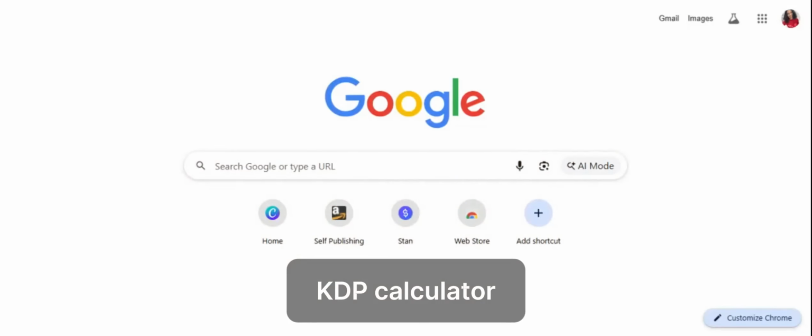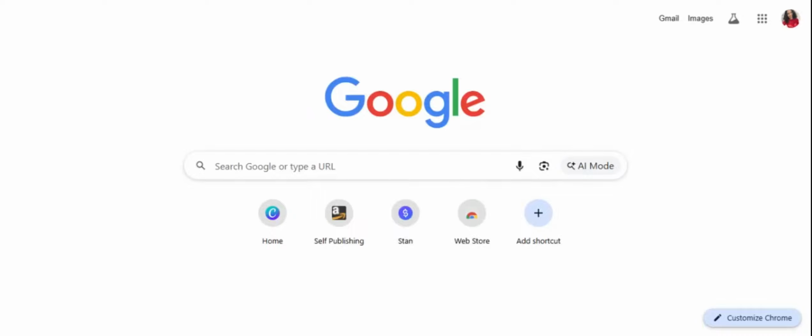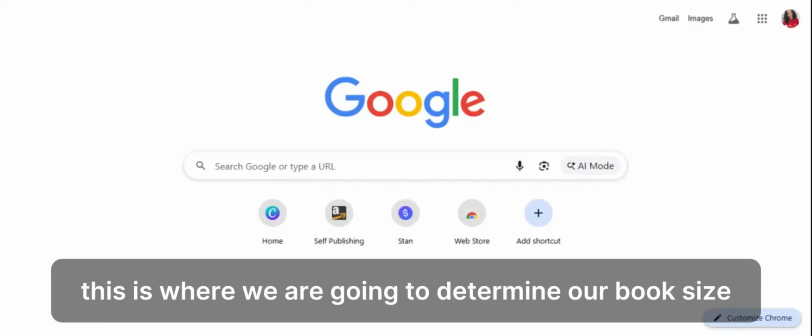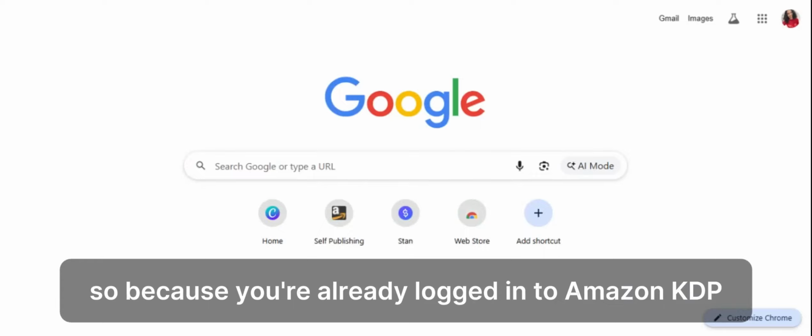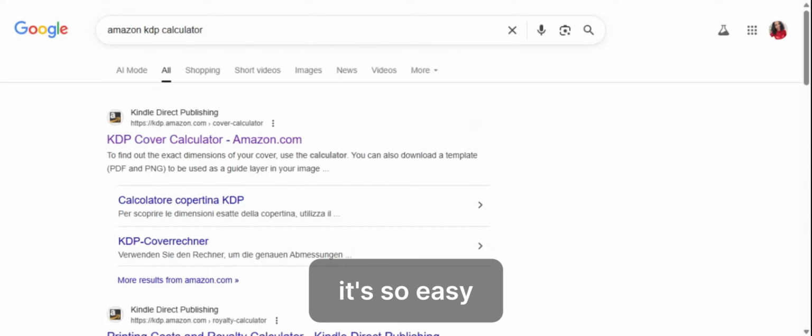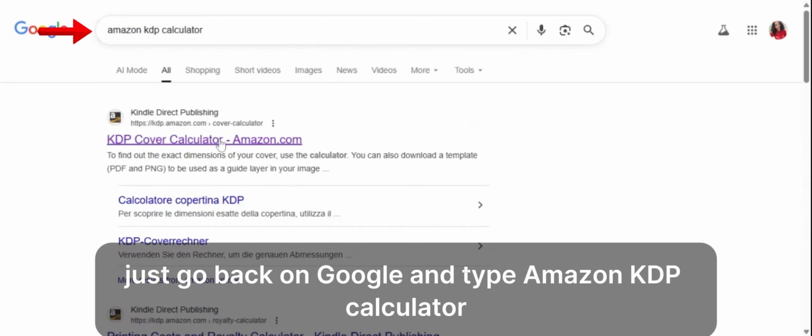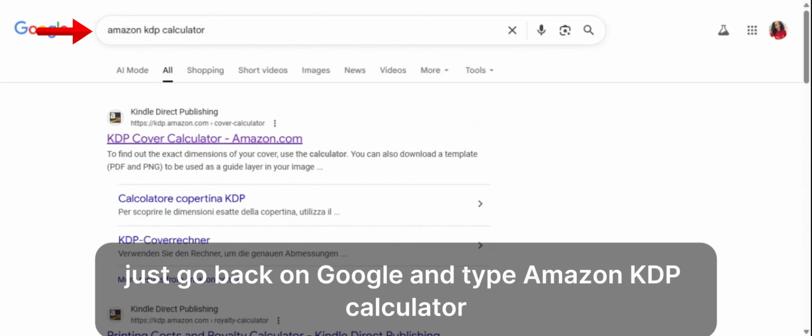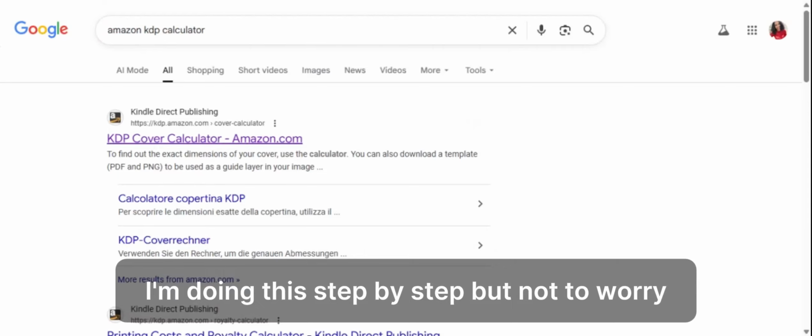KDP calculator. This is where we are going to determine our book size. Because you're already logged into Amazon KDP, it's so easy. Just go back on Google and type Amazon KDP calculator. I'm doing this step by step, but not to worry.